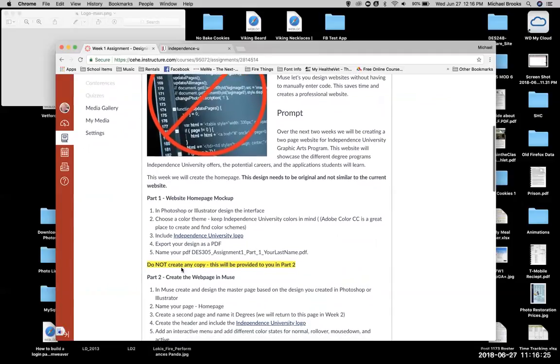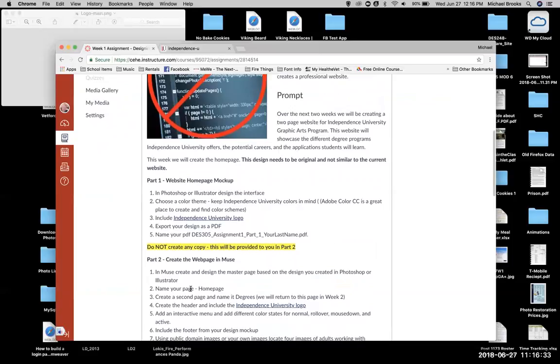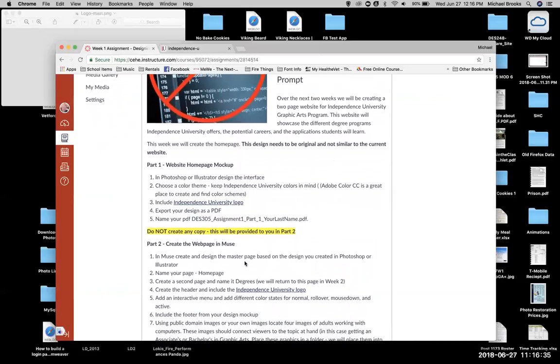Do not create any copy. This will be provided in part 2. Create a web page in Muse. In Muse, create and design the master page based on the design you created in Photoshop or Illustrator. Name your page, homepage. Create a second page and name it degrees. We will return to this page in week 2.